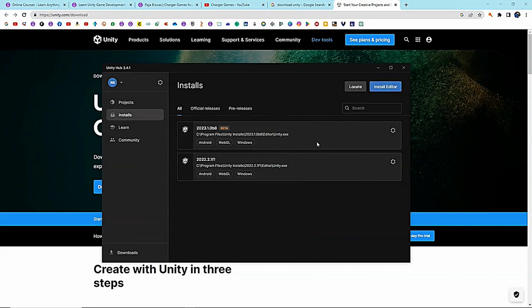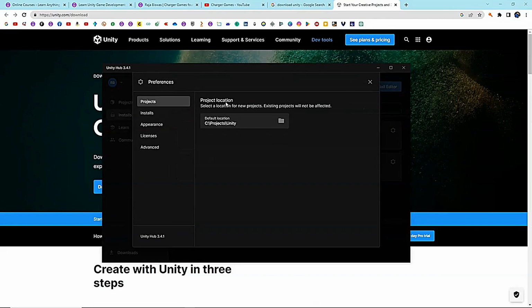Also, another thing you need to check is that from here, if you click on these settings, from here you can actually check where your installs are saved.